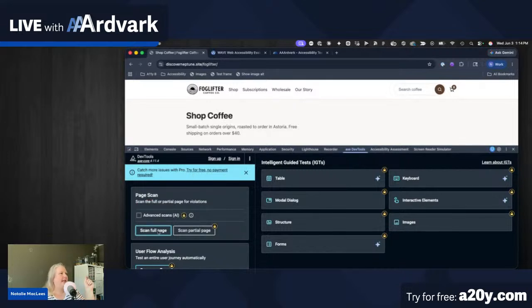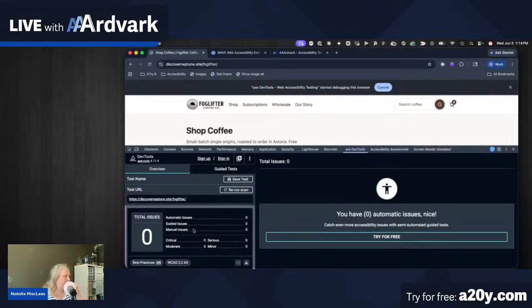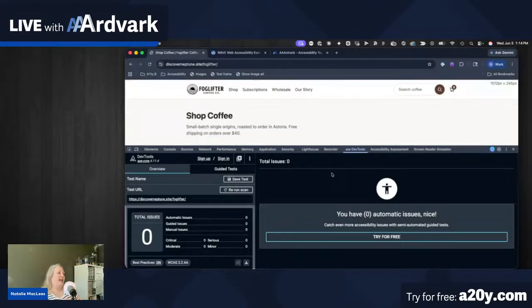So let me go ahead and scan the full page. And it flickered there for a minute and went back and scanned my page. And it came back and tells me you have 0 automatic issues. Nice. Okay, so it didn't find any problems on my page, the scanner.